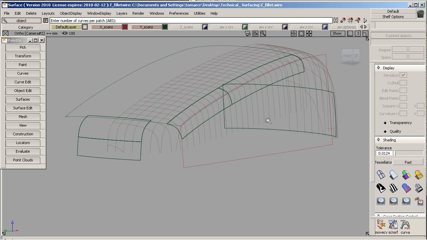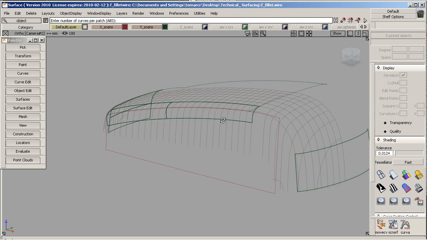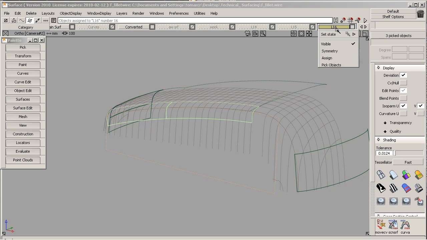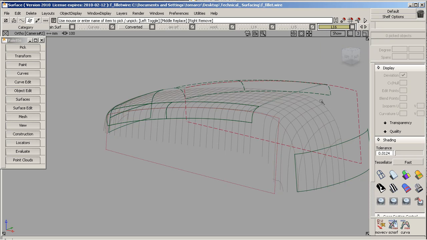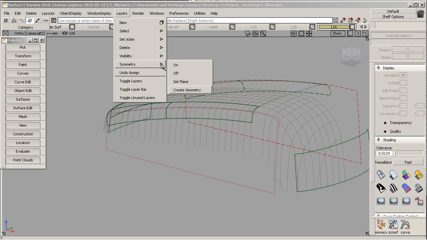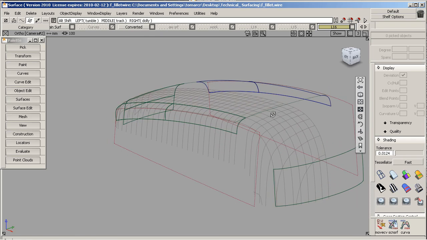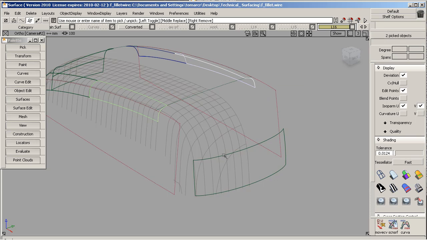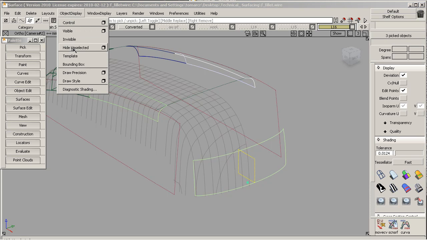Okay, to create the back surface, I'm going to make a duplicate of these. I'm going to create a new layer. I'm going to assign that, and we're going to symmetry. Then we're going to create geometry out of the other side. Layers, symmetry, create geometry. Okay. I'm going to select the 2 fillets, and this one as well, and the surface, and we're going to hide everything else.